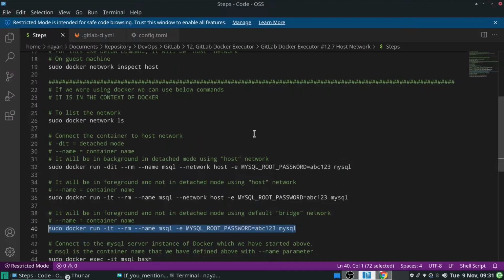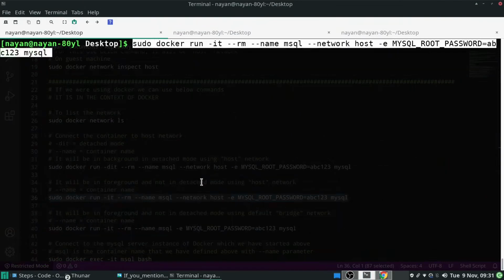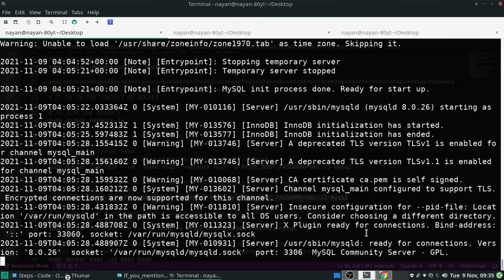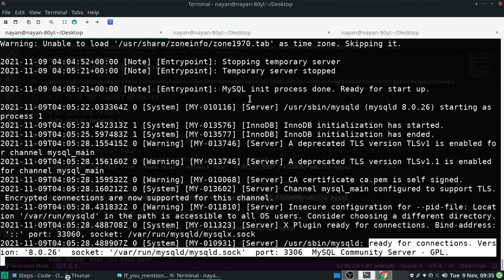Now I will go to this step section, and I will copy this particular command which will start the MySQL container with the name mysql and with network mode as host. I will paste the command over here, and again we will wait for a few minutes till the MySQL container is ready and its MySQL database and services are ready to be used. Now this MySQL container is ready for connections. So let's see further.